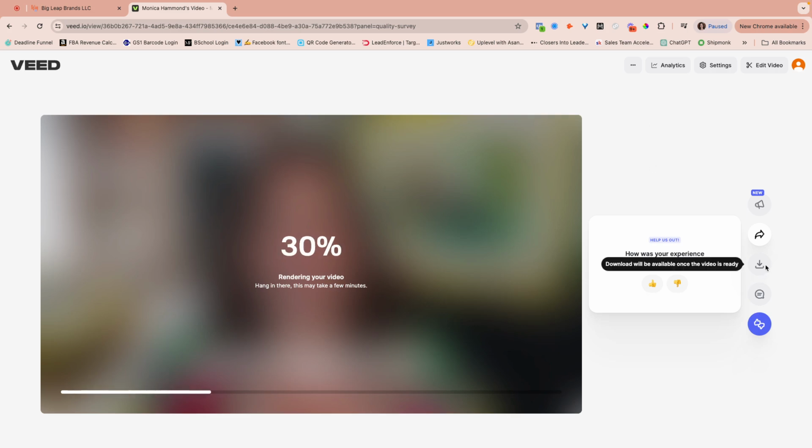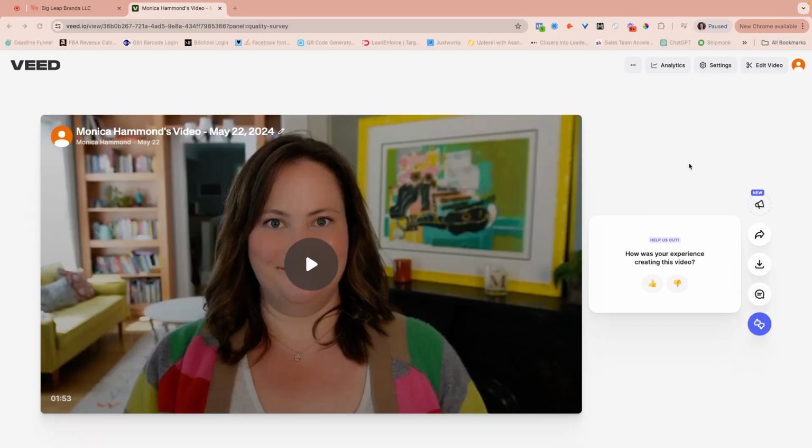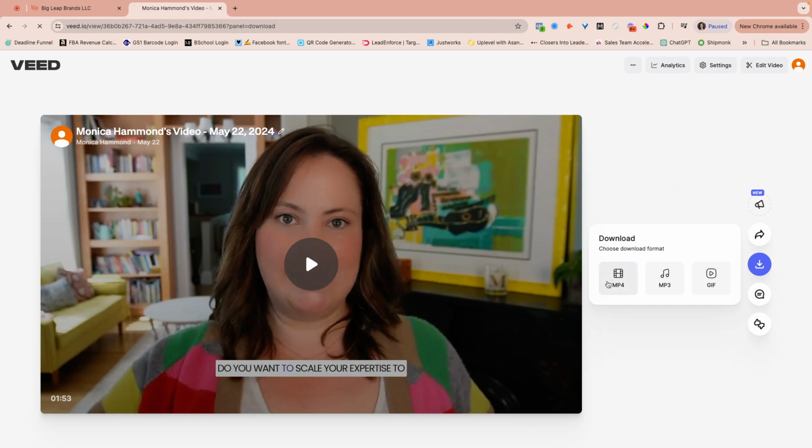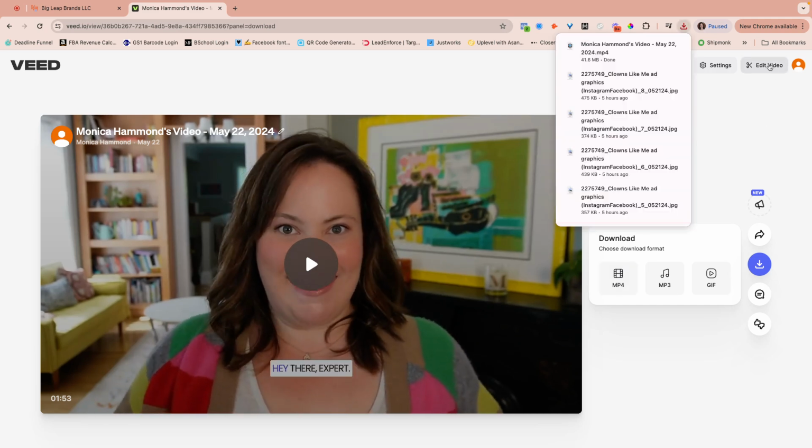Then you download it as like an MP4 or whatever. But I want to show you how you can then easily resize this video to be like the square 1x1 or the 9x16 for like a story or a reel. So after this downloads, you will be able to hit edit video, and then I'll show that for you here in just a second. Okay, finished rendering. You just hit download MP4, and now we're going to go back to edit video.